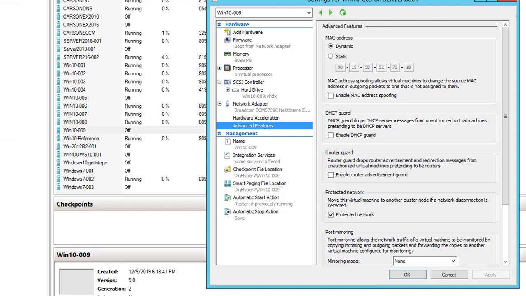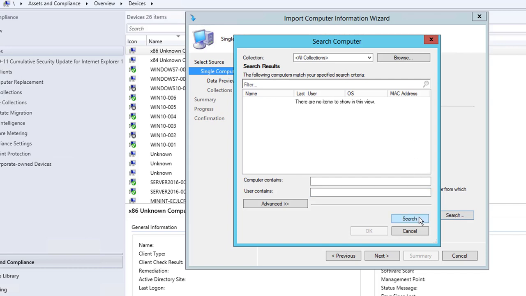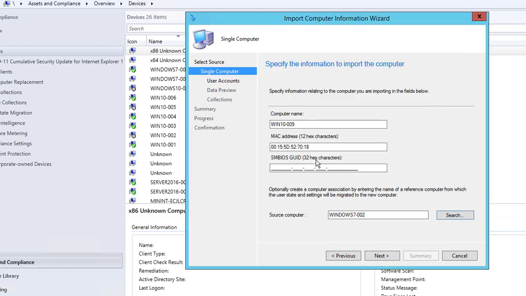Let me capture the screenshot. Go back here. I'm going to type in the MAC address 00155D527018. And the SMBIOS GUID, you don't need that. It's not required. Source computer, it's going to be Windows Win 7, computer number 2. Click on it and click on search and find the computer here. Click next.